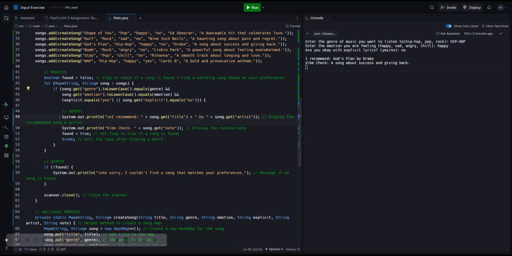Down over here, the program is now going to output the song's recommendation along with the title and the artist. This \n again is just going to create a new line, to make sure it looks nice, as well as the vibe check or description. It's going to get the note, which is right here, for example, a smooth track about longing and love. And it will do so if the boolean flag is found to be true.